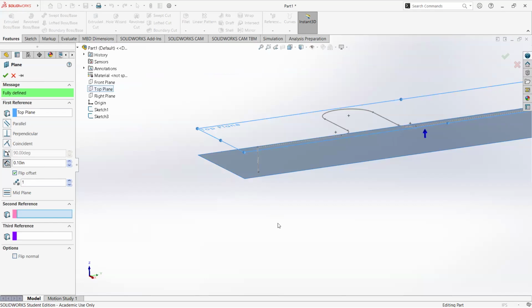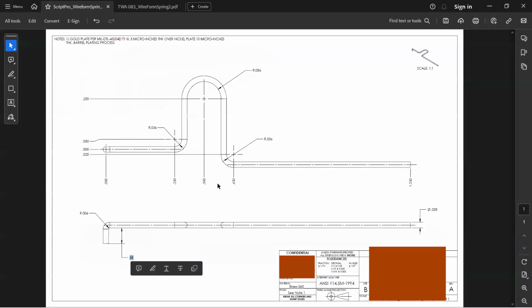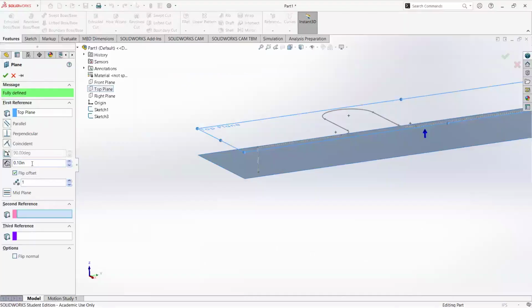So I can either select my second reference to be the point, or I can change this distance. In this case, I'm going to change the distance. Double checking my drawing, it's 80 thousandths plus half. The distance is 0.08 plus 0.028 divided by 2.